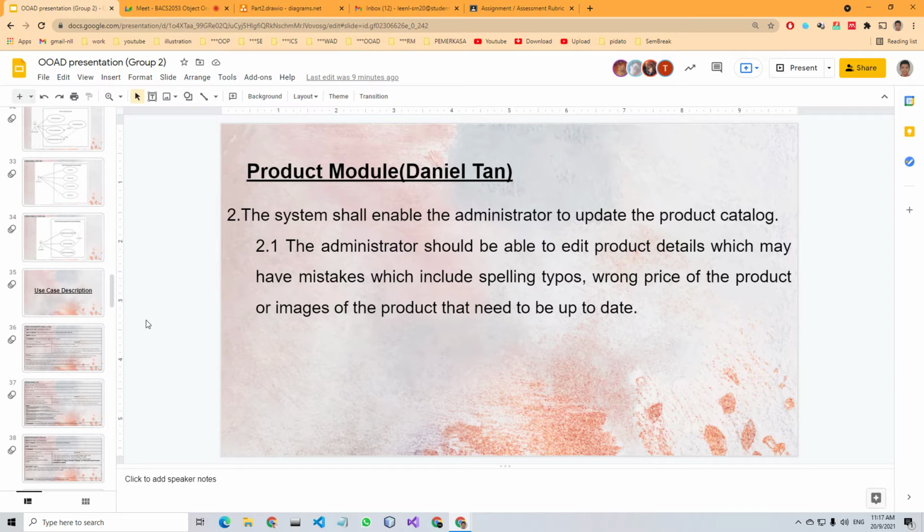The spelling typo is if the spelling of the product itself is written in mistake. For the wrong price, it's actually already set by the shop itself, but the price written is mistaken, and the customer notices some price that is really unusual all of a sudden. So they ask the administrator to change the price. Why is the price all of a sudden expensive, unusual within the catalog itself.